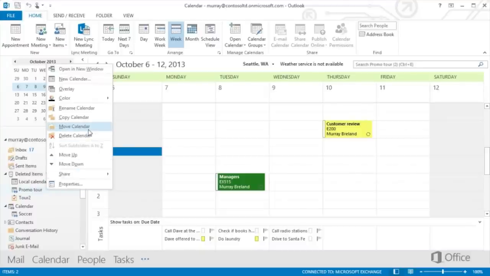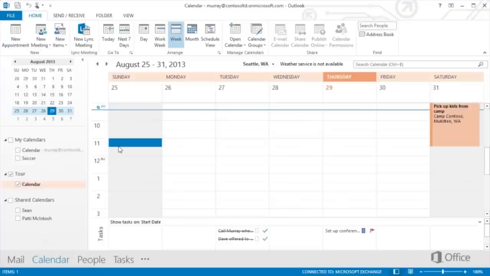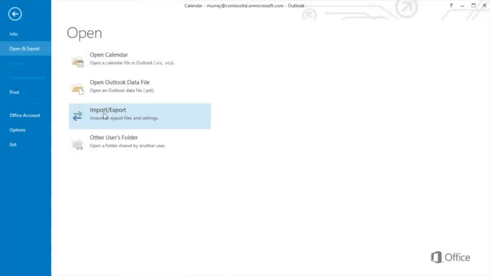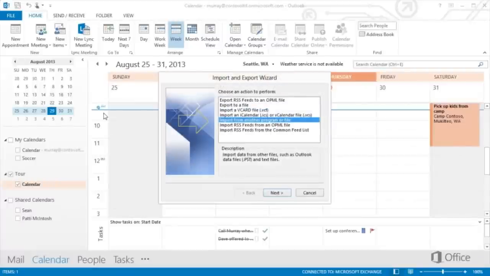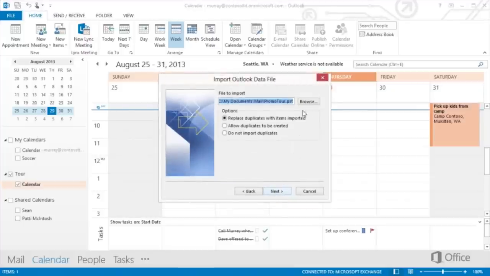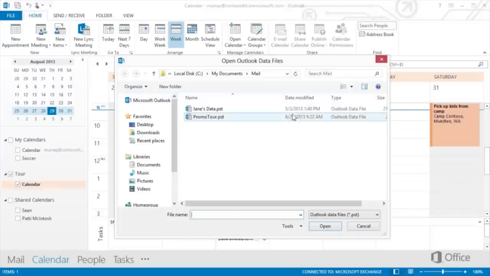We won't do that though, but sometime in the future, we may want to open the calendar we backed up. To do that, click File, Open and Export, and Import/Export. This time, click Import from another program or file, and Next. Click Outlook Data File, and Next. Browse to the PST file, and select and open it.